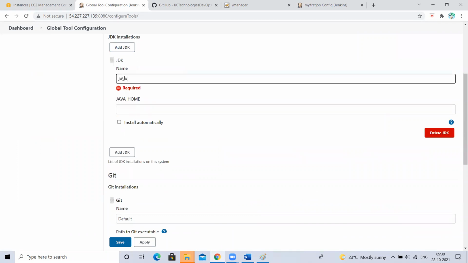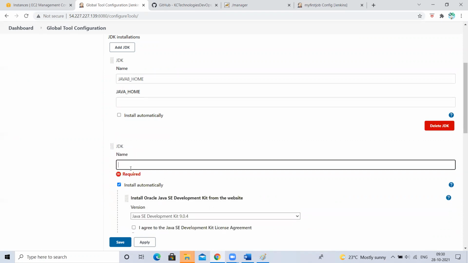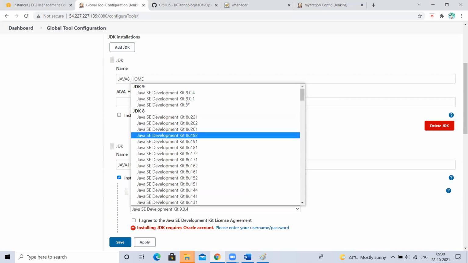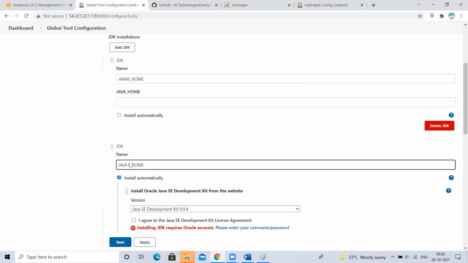Java 8 underscore home. I'll give the path of one Java. I'll add one more Java, Java 11 underscore home, right? I'll install either Java 9 or 11, whatever I want. It is supporting till 9 only. 11 is not coming. It is till 9 only. For example, 9, I'll take it.